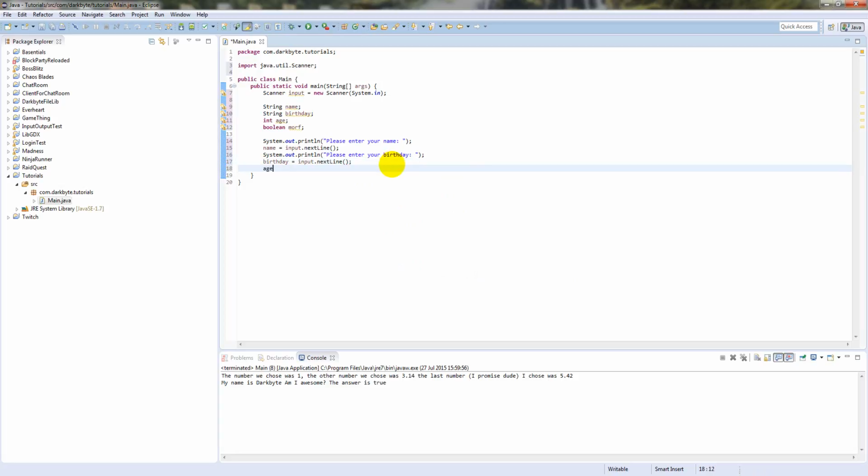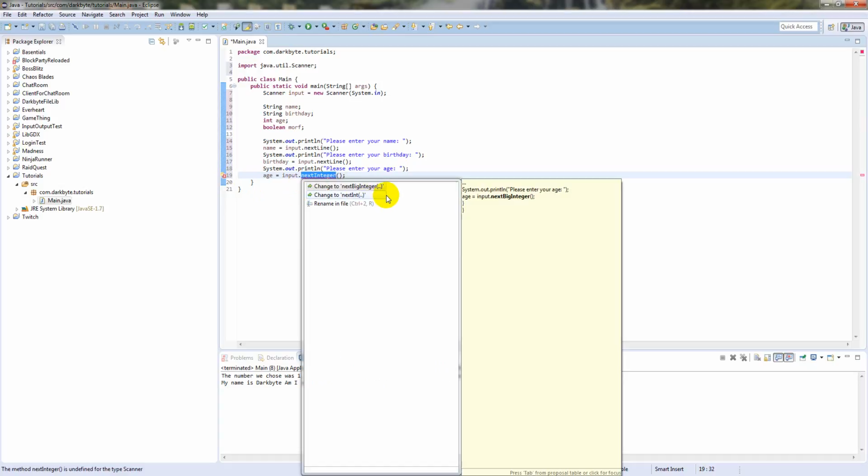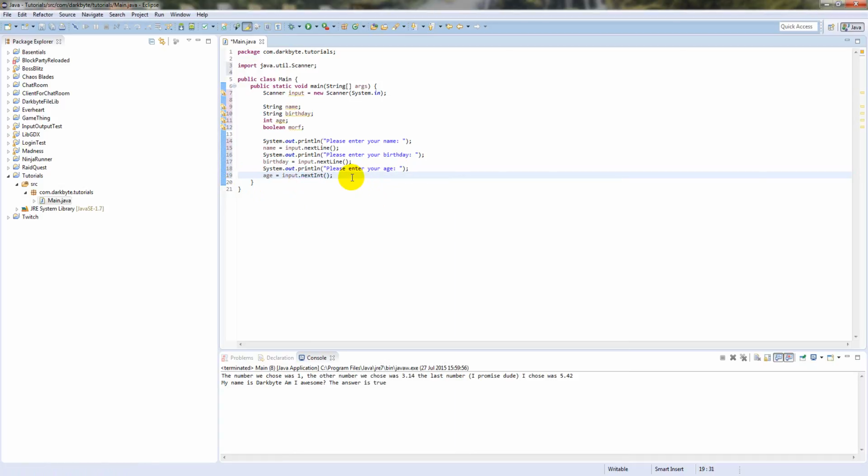and then we're going to go age. Wait, first we've got to print out something. So you guys might be wondering, what the hell does this have to do with if or else statements? You guys will see soon enough. So here we go. We're going to go, please enter your age. So then we're going to put age, and we're just going to do this. So input dot next integer. So this is going to get the next integer value, or next int, same thing.